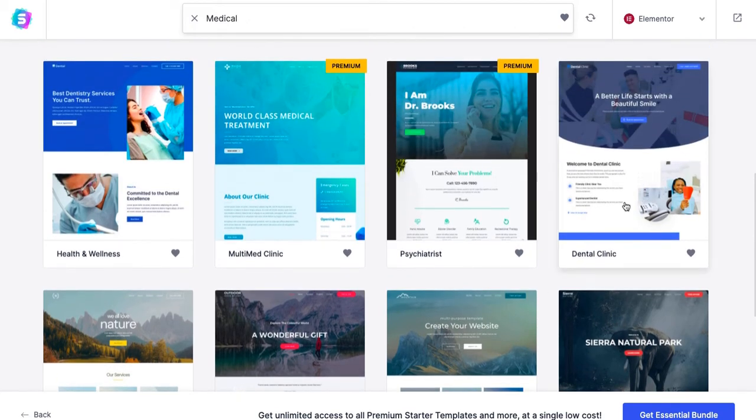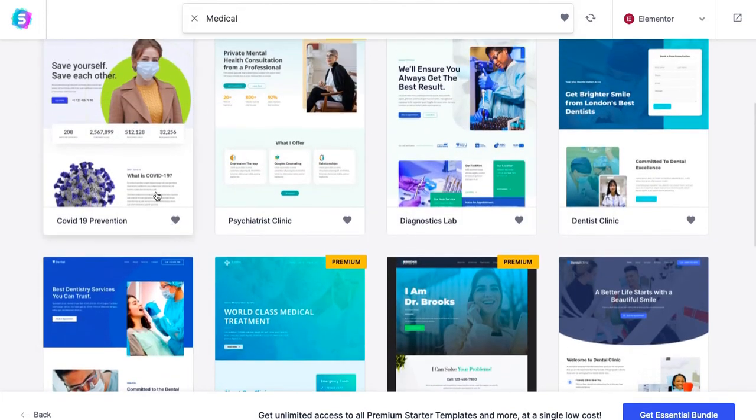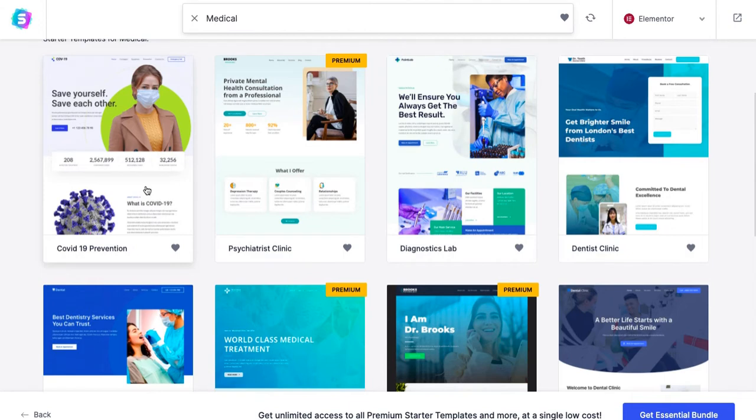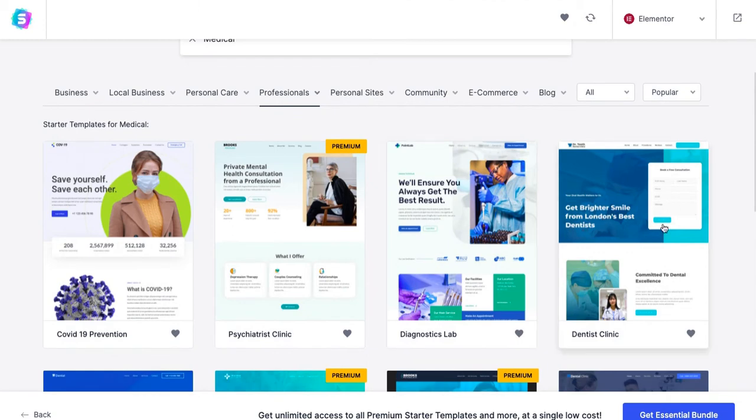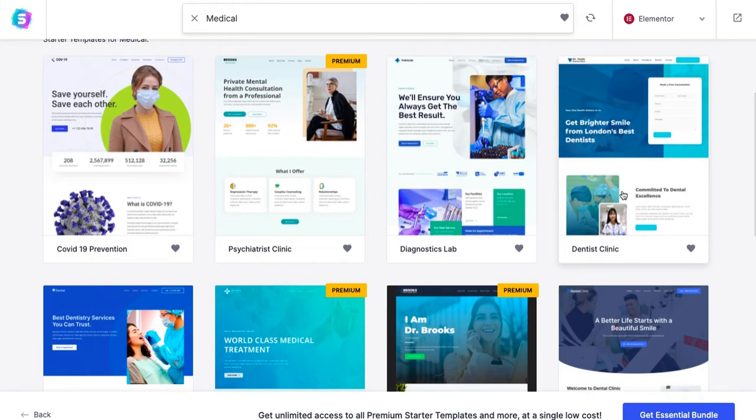So as you can see, this one, dental clinic is there, psychiatric is there, multi-med is also there. You have health and wellness is also there. We have COVID-19 prevention, psychiatric clinic, and a whole lot of things. But what we are going to use is this one over here. Okay, this particular template over here. So let's click on this one.